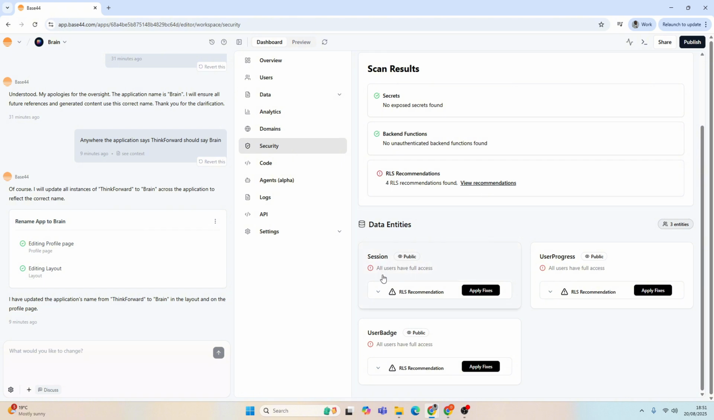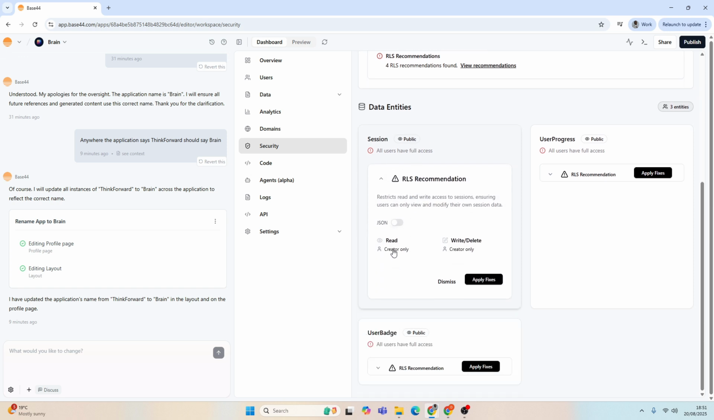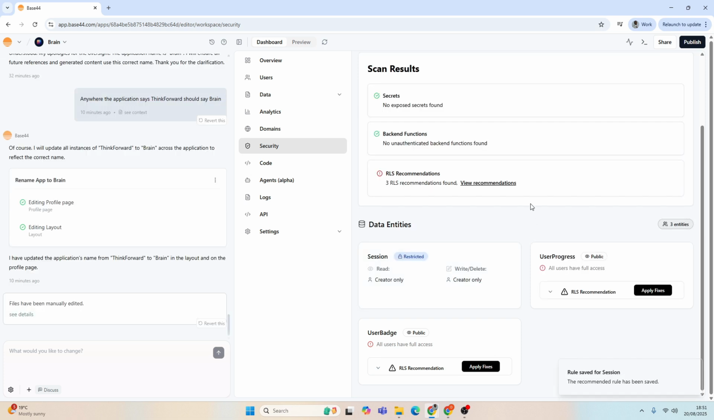So what we can see here is all users have full access to a session, and if we hit the drop down, we can adjust this to restricts read and write access to sessions, ensuring users can only view and modify their own session data. And that's what we want to do. We want to make sure users can only view and modify their own session data. So we're going to apply the fixes.